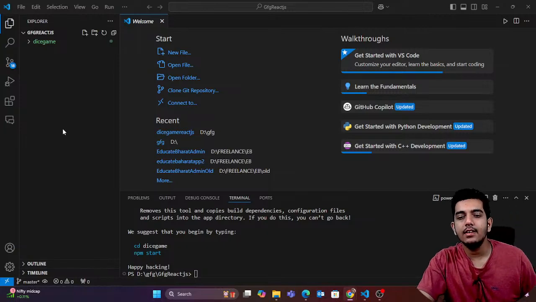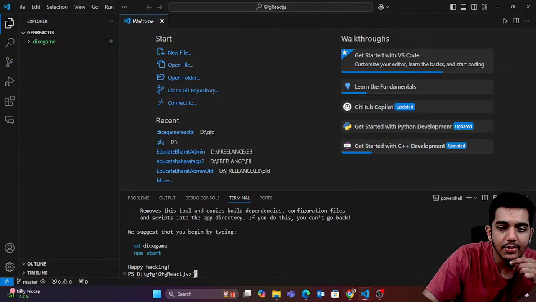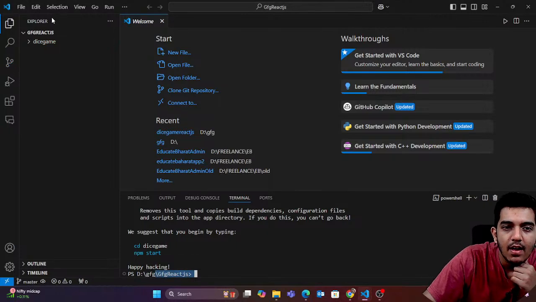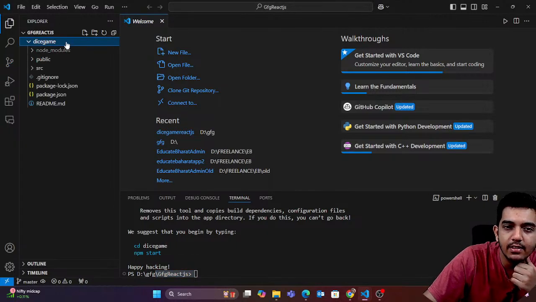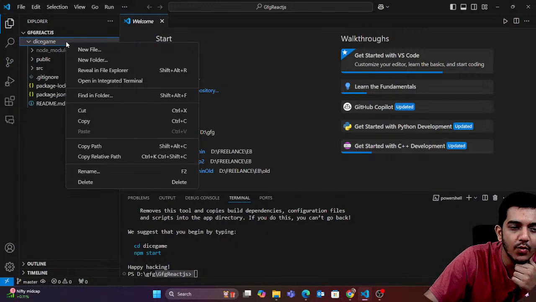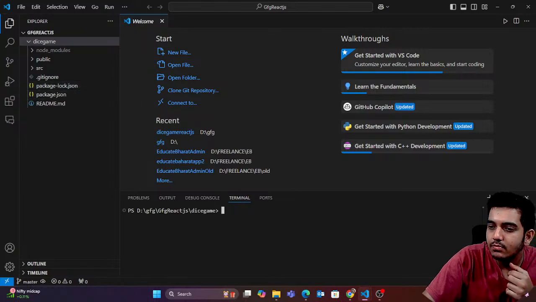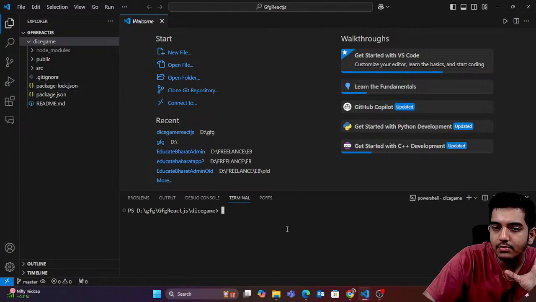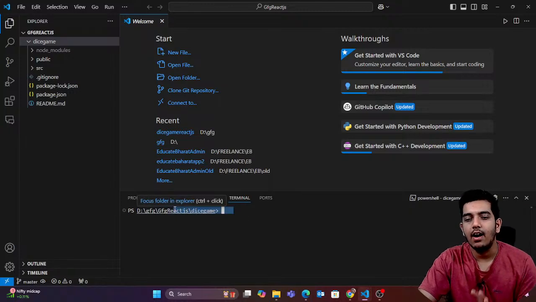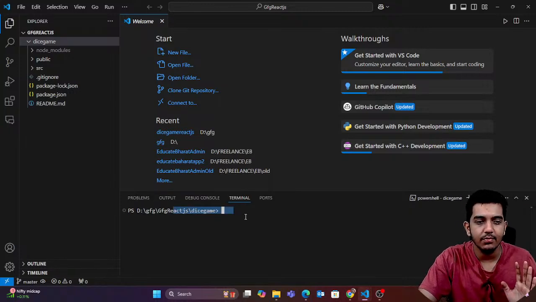Okay, guys, so now you can see that it's installed. Right now we are in this directory and our project has been created in it. So I'll just open it with the integrated terminal. Perfect. So you can see that here our directory is here, our folder is here.